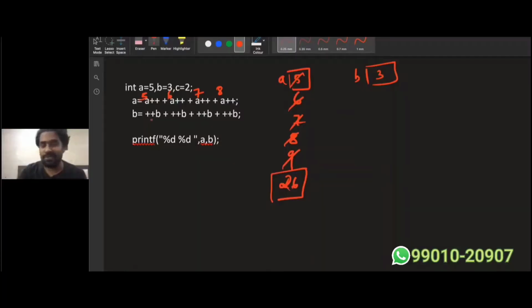First, I want to increment by one, right? Since it's plus plus b, I'll increment by one and make it 4, and I'll use 4 here. And here, plus plus b again, it is incremented by 1. First increment it, I'll make it 5 and use 5 here. Again, plus plus b, I want to increment it first, so I'll make it 6 and use 6 over here. Again, plus plus b, 6 will become 7 and 7 is used over here.